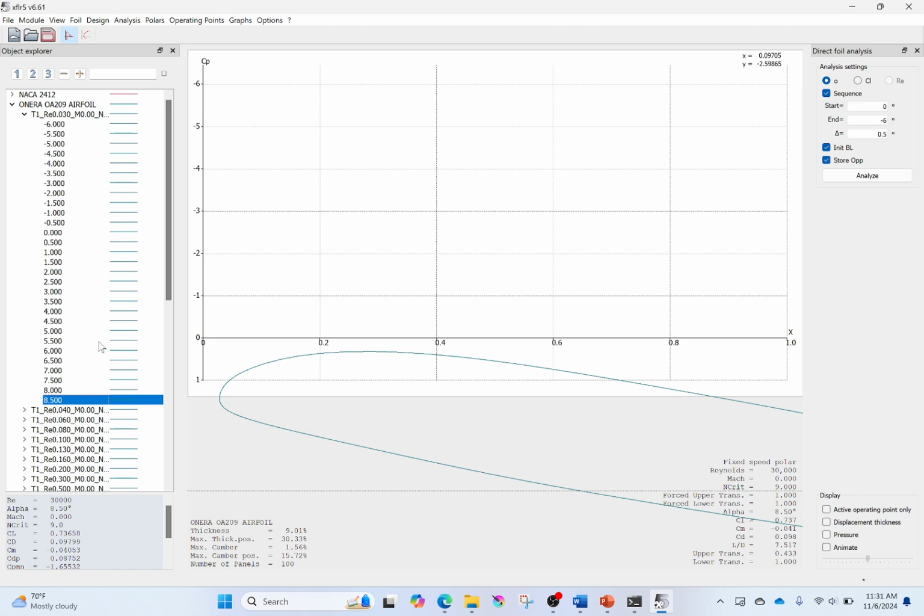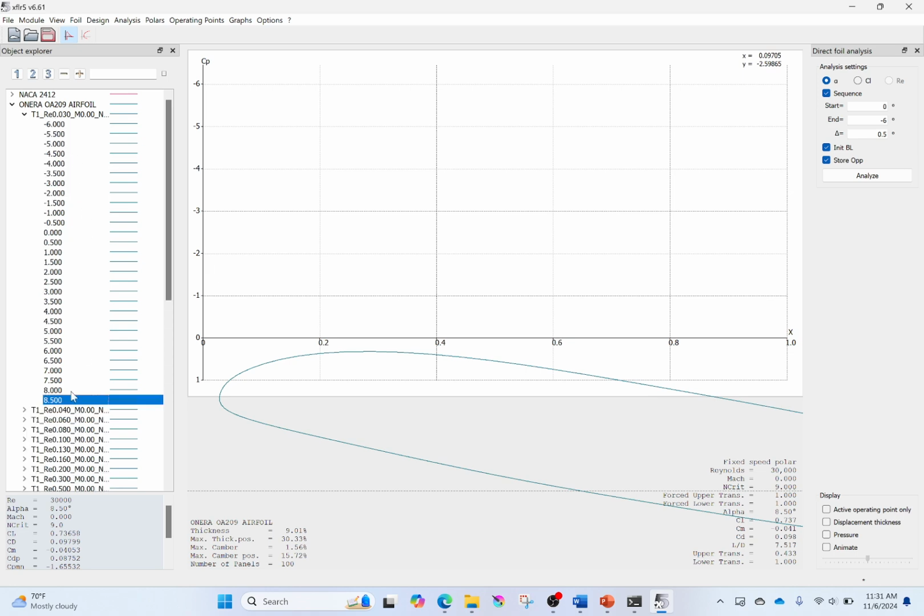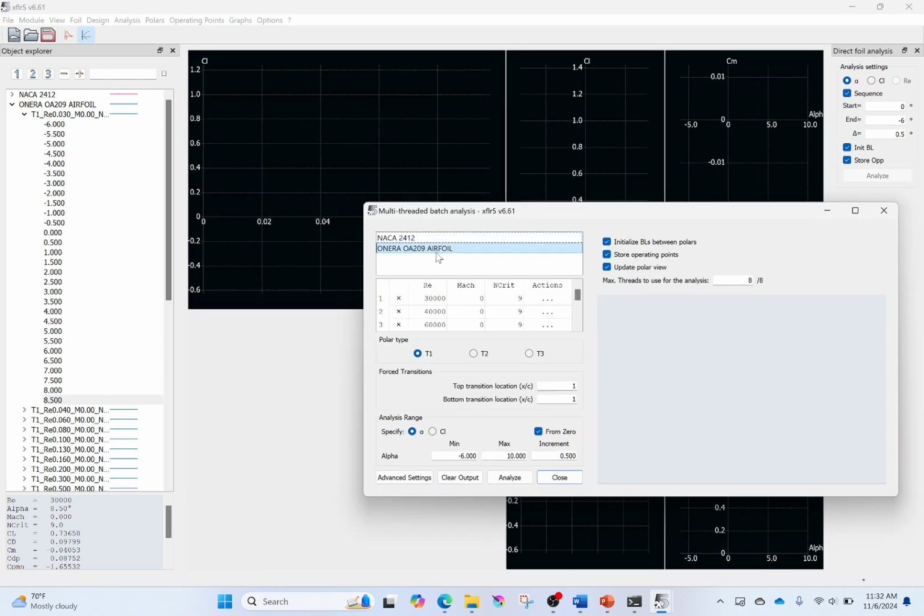Yeah, 8.5. So what I'm going to do is another batch analysis for the Onera airfoil. I'm going to try a smaller step size and see if I can get it to converge all the way up to 10 degrees in our foil. So let's go do that. We're going to go to Analysis, Batch Analysis. I'm only going to do the Onera this time, keep the same Reynolds numbers. And I'm only going to go up this time because I'm really not too worried about the other direction. I'll start from 0 and go up to 10, but in increments of 0.25, and see if it'll converge all the way up. Click Analyze.